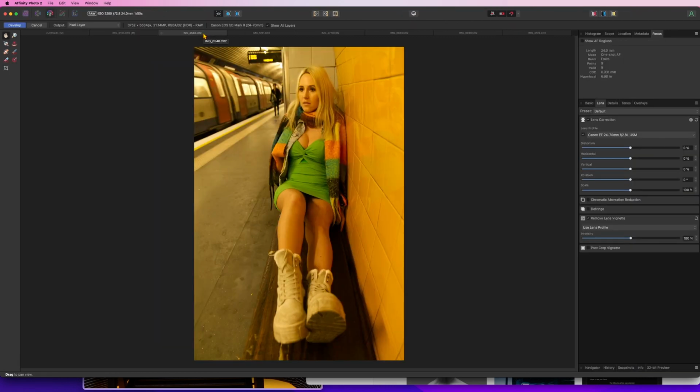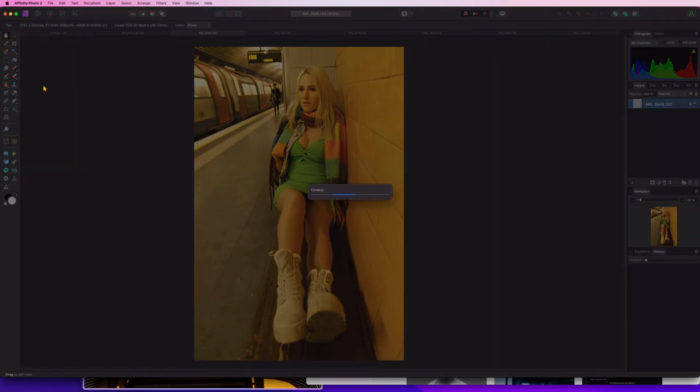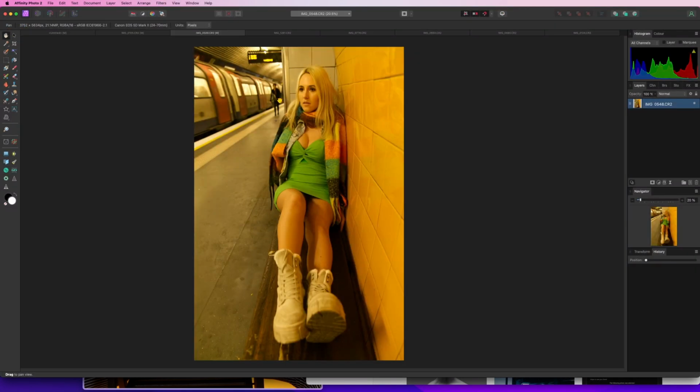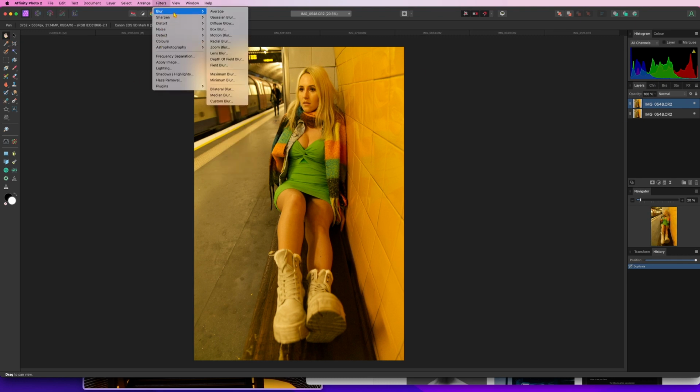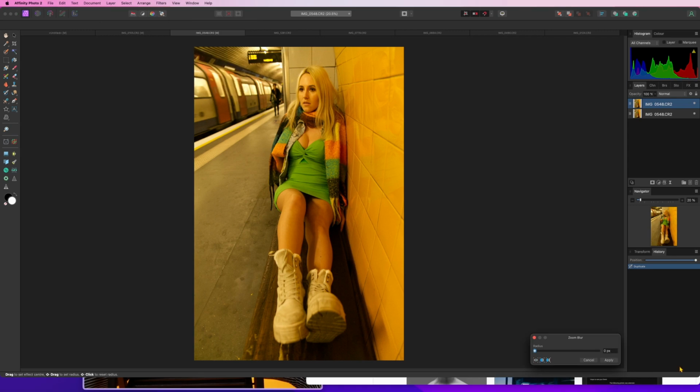Okay, the next one. This one is interesting. Well, basically, London Underground, amazing place to shoot. So what I want to do here is not focus mostly on the girl, but on the surroundings. So my idea was, let's develop this. What I want to do here is copy the layer and let's see for this train to add some motion blur in. Filter, blur, zoom.